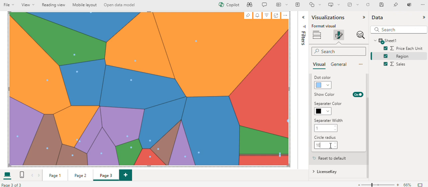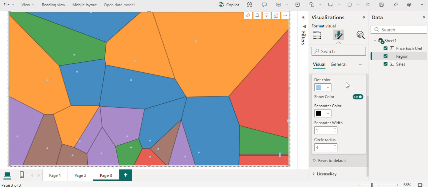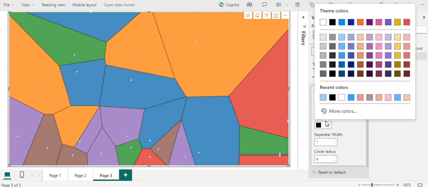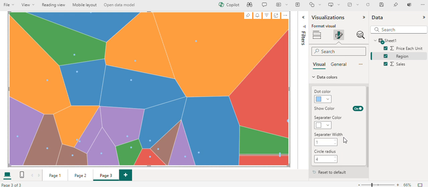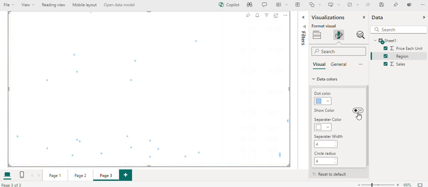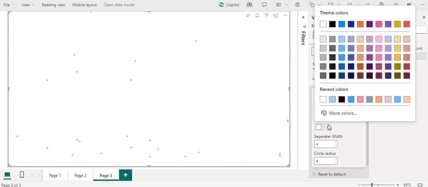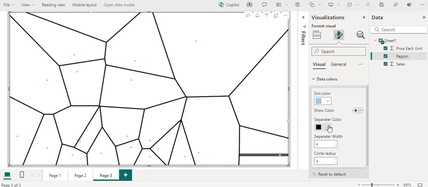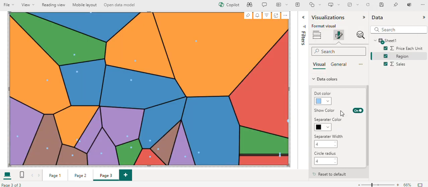Now you can change the radius of the dots. Well, it looks nice now. You can also switch into colorless. Let's switch back.